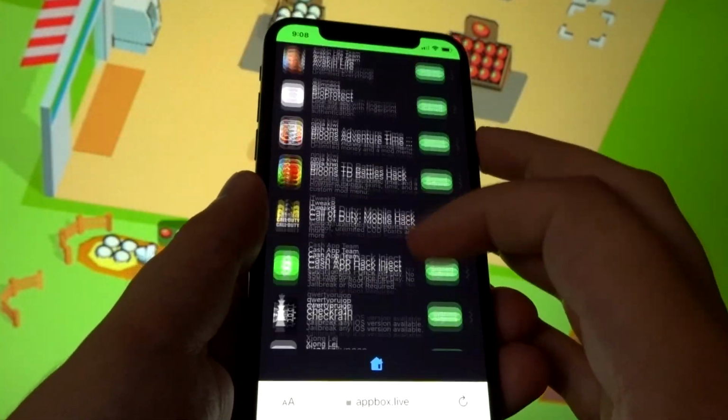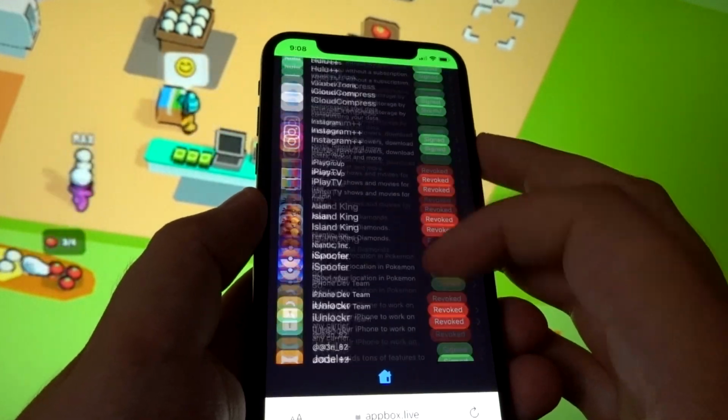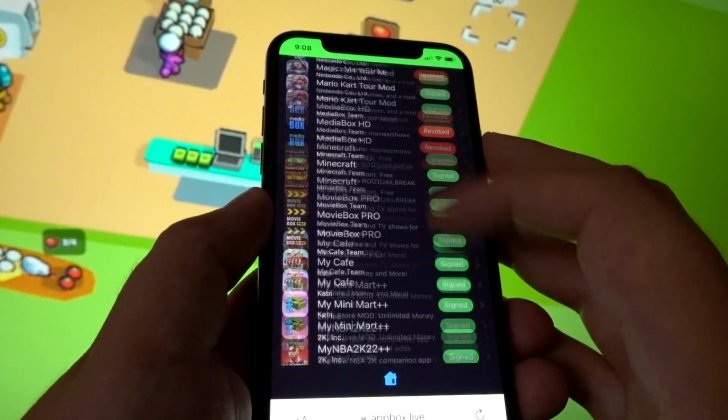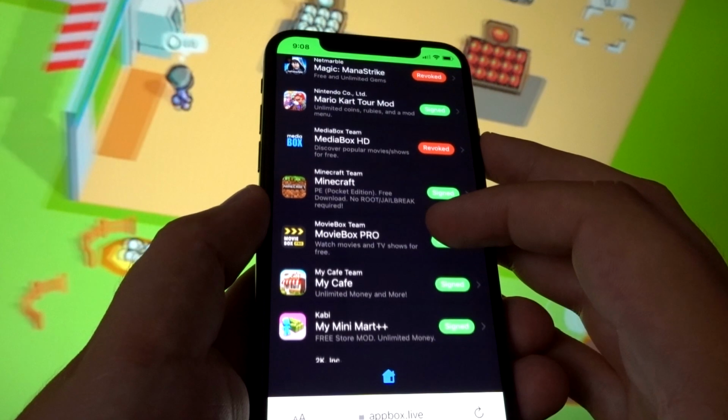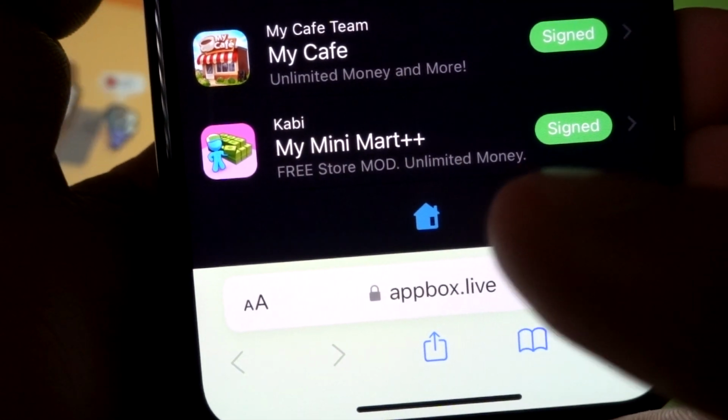And a list of modded games and apps will appear right in front of you this way along with their respective statuses, and this list is pretty extensive and long. And if you're lucky enough like me, you can find it. There you go, I just found it. My Mini Mart Plus Plus, it says free store mod, unlimited money.